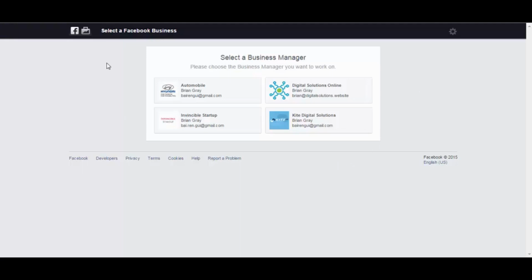So Facebook has recently updated the business manager. And so they have added a lot of very helpful and useful functions, and I'm going to show those to you now.